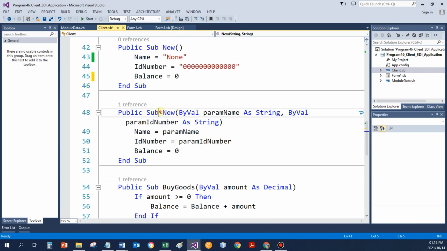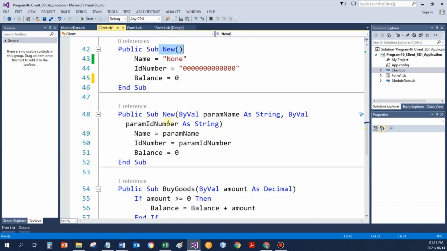In the constructor that gets parameters, the easiest way to call it is the parameters constructor. Remember, constructors are special methods, special procedures. They need to have the name New. I can't pick any other name. The name must be New in VB. Other languages have other rules for constructors.